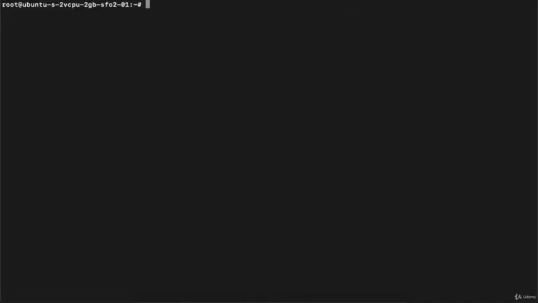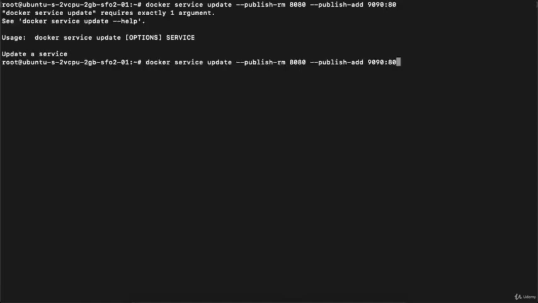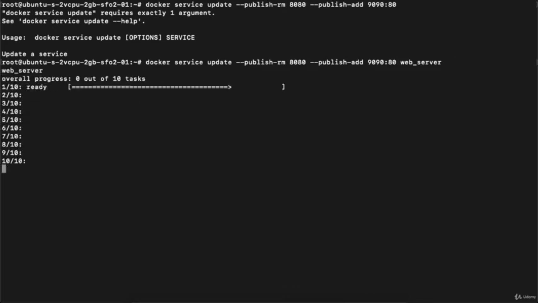Now suppose you want to switch your Nginx from 8080 to 9090. How can you do that, right? For this, you need to execute the command docker service update --publish-rm and your old port, which was 8080. Then again you need to put --publish-add and the new port, and my new port is 9090 to port 80. Hit enter. Oh, I need to provide the service name as well. Now hit enter.